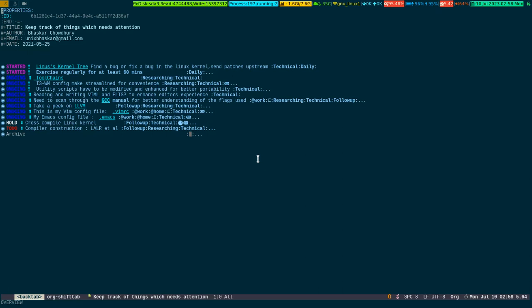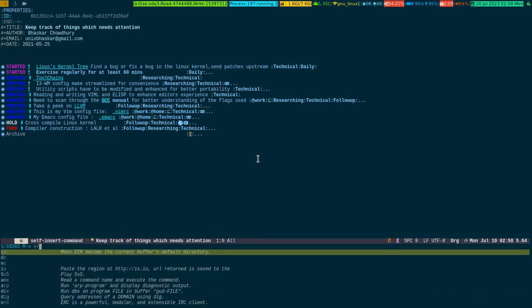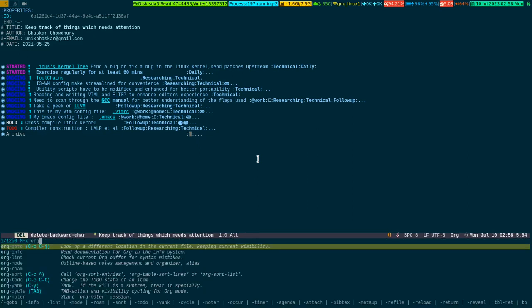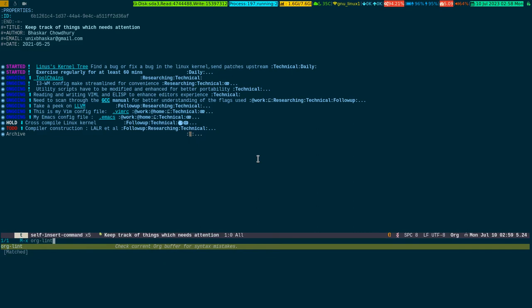I haven't bound a key because I use it very infrequently, but it's a damn good tool to have in your armory. If you delve into org so frequently and depend on it heavily, you could use this tool much more frequently. So you should bind it to a key. I haven't done so, so I'm going to do it manually. So M-x org-lint, as you can see, it is there.